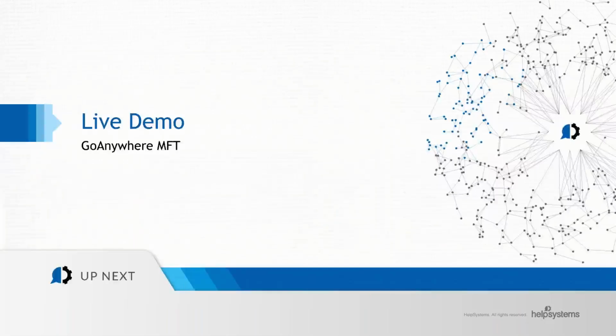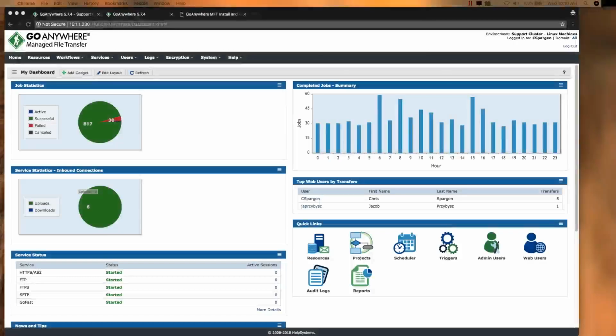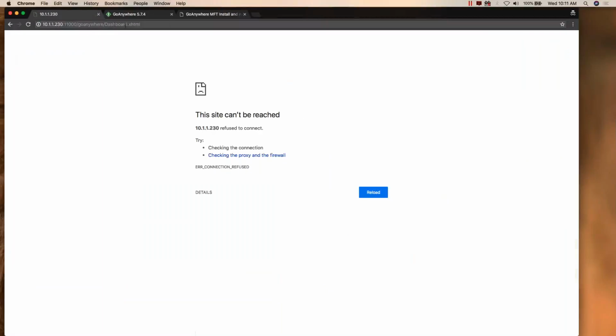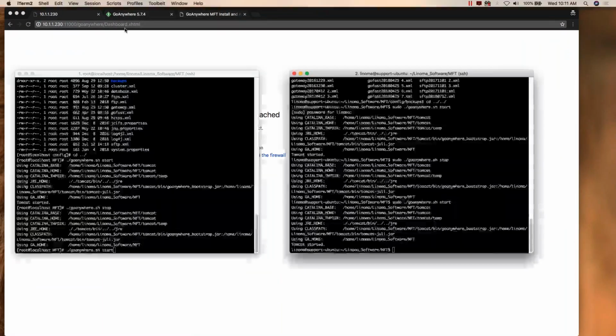So let's move into a live demo here of setting up clustering in GoAnywhere, just to show you how easy it is. I think that's probably one of the main takeaways in supporting this product that a lot of customers enjoy: it's pretty simple to set up clustering. So I've got two GoAnywhere instances here. Let me go ahead and start this one here.